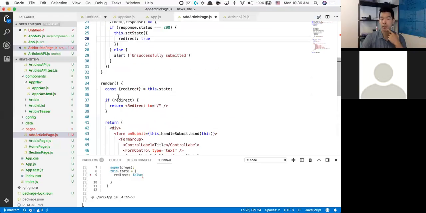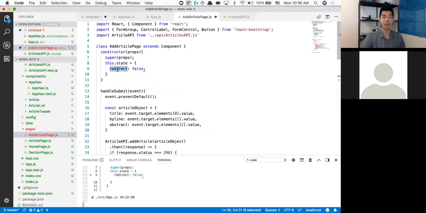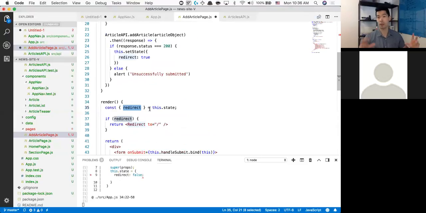Inside the return here, I have this, we haven't seen this before, but this is called destructuring inside of JavaScript. So I've created a constant called redirect. Redirect is the same name as this.state.redirect. That's why the curly braces are around it. So I'm destructuring this.state and creating redirect to equal this.state.redirect.